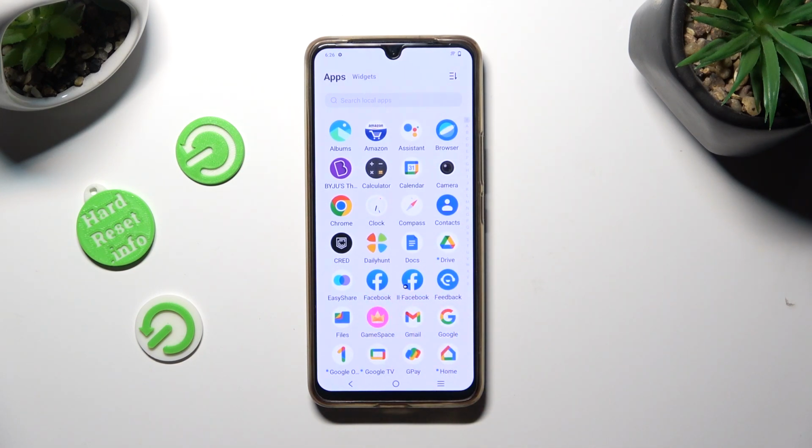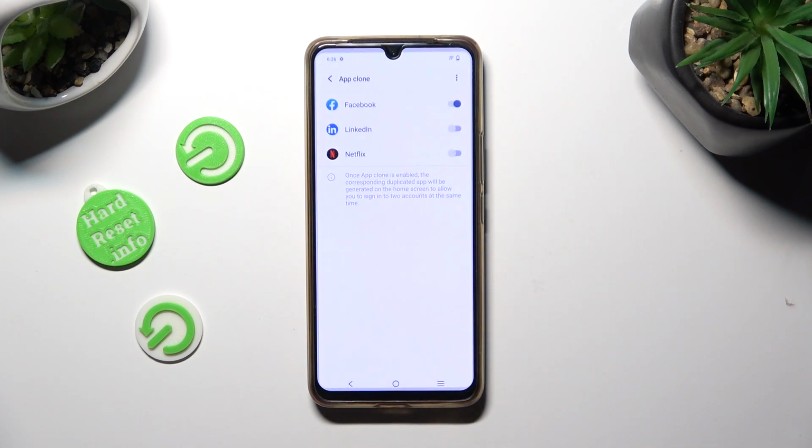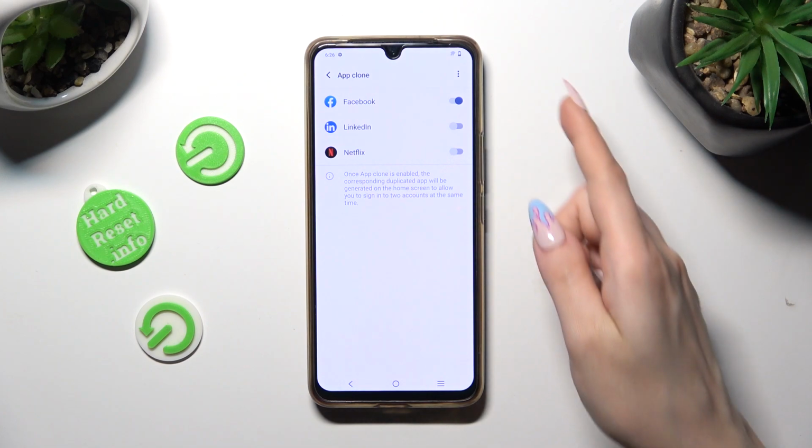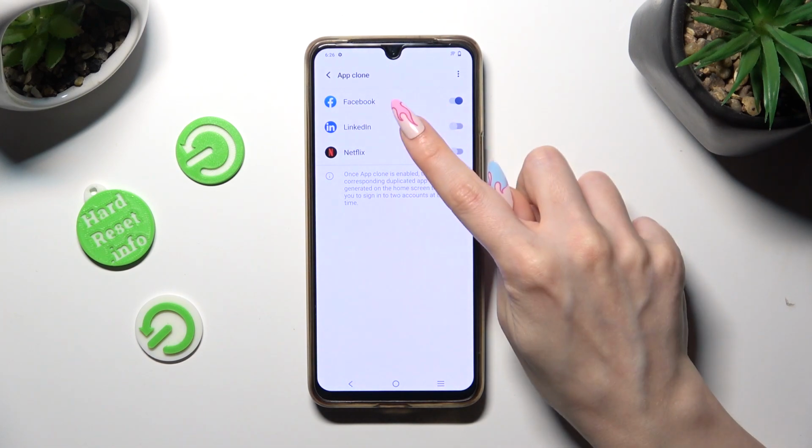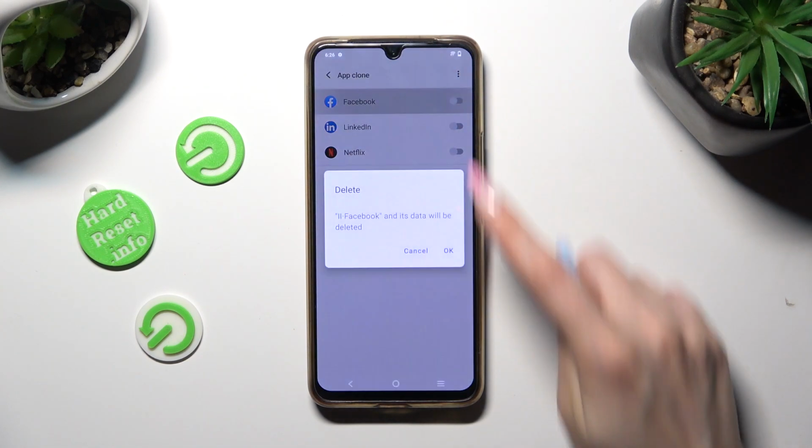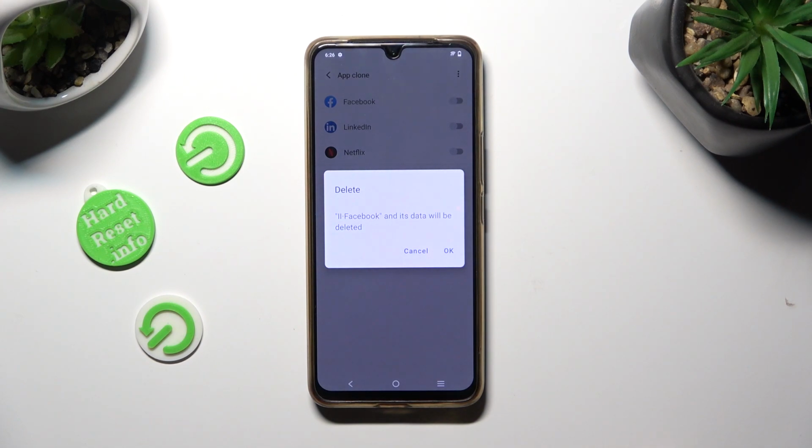If you wish to delete this clone, access exactly the same settings and tap on this now blue switcher next to your app. Lastly, confirm your choice in the pop-up.